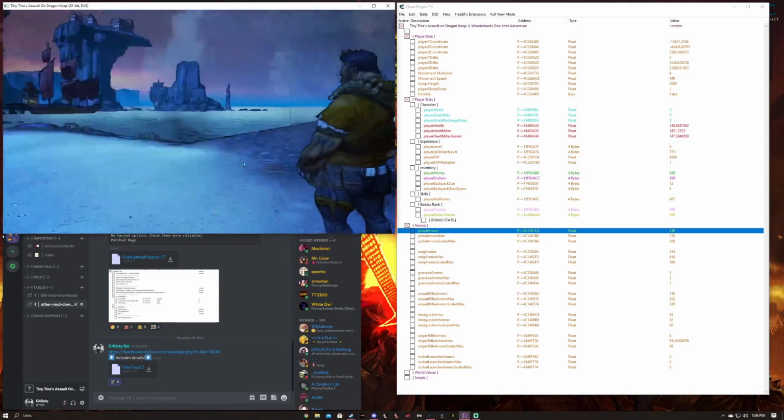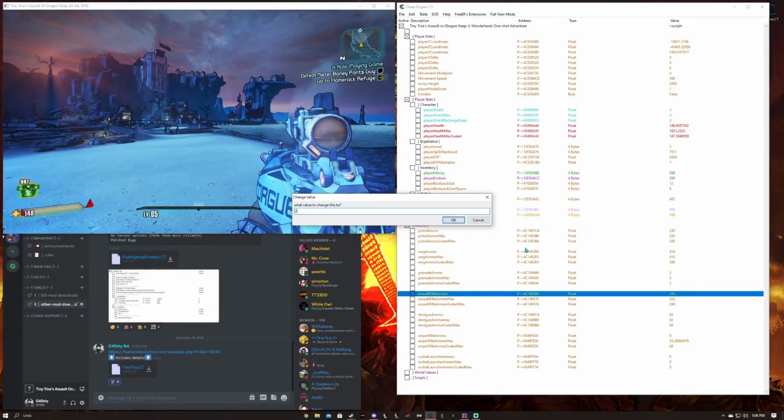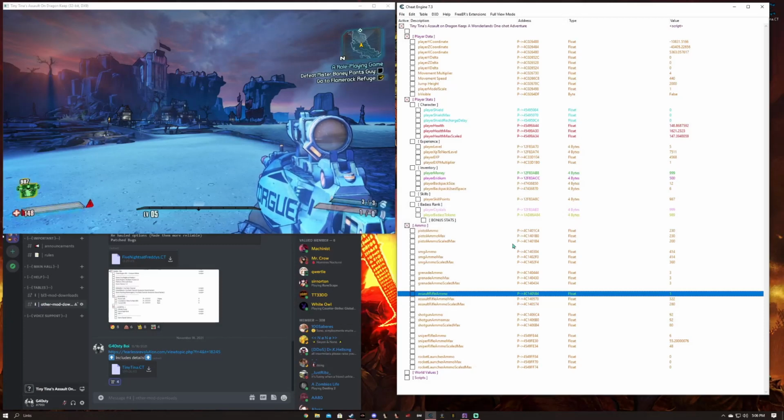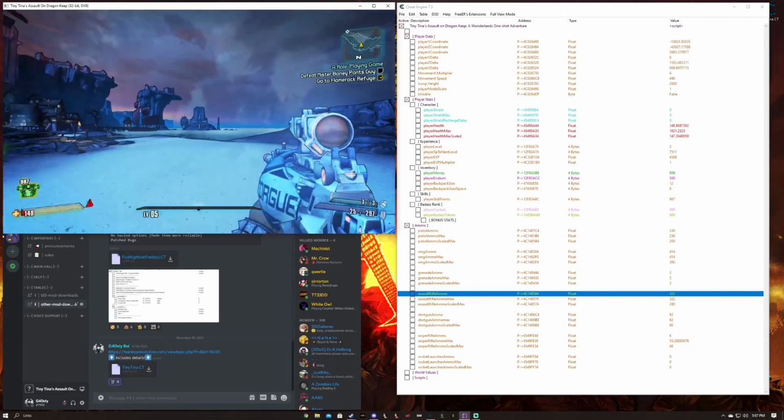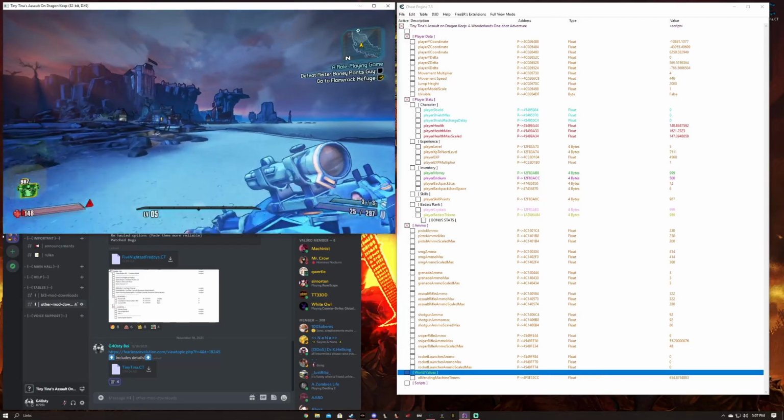So I believe this is assault rifle. So if you wanted to say have 1 ammo, and you can, or if you wanted to refill it all the way back, then you can do that. Okay. So world values is just vending machine timer.